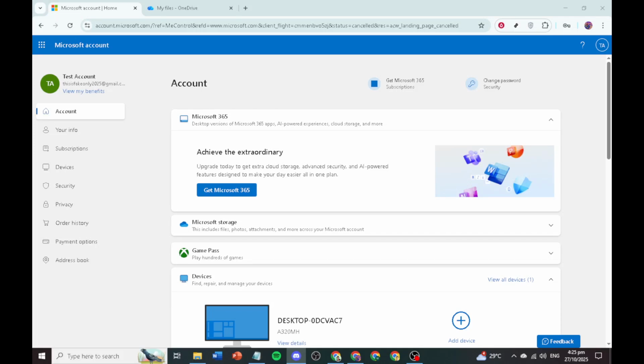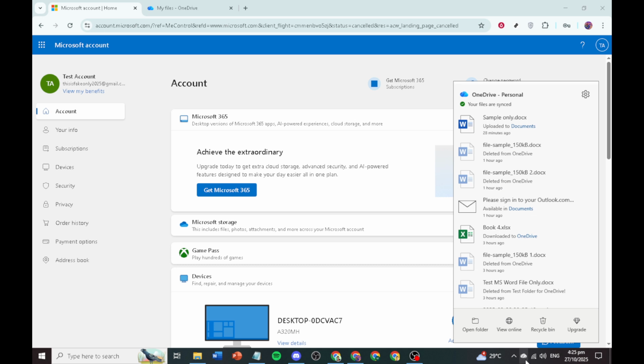In today's video, I'm going to teach you how to set up OneDrive and back up your files on Windows 11. Let's dive right into it. To start, look for the OneDrive cloud icon in your system tray. If you're not familiar with it, the system tray is typically located on the bottom right corner of your screen, where you see the time and some running app icons.